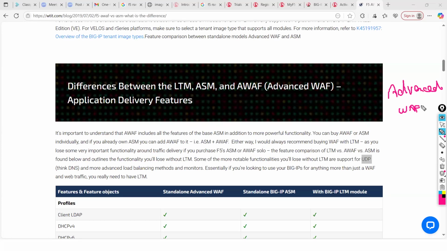Are you getting it? If their applications are UDP, then you have to go with Advanced WAF with LTM. Or if they want advanced load balancing methods.